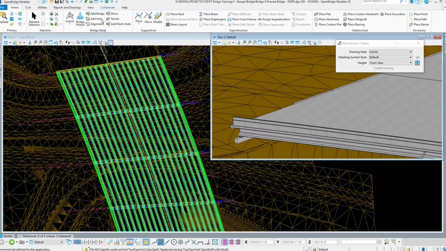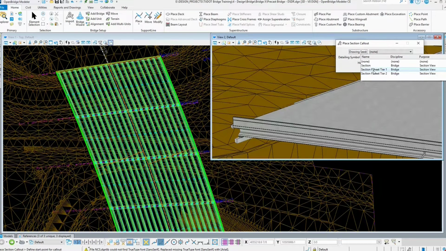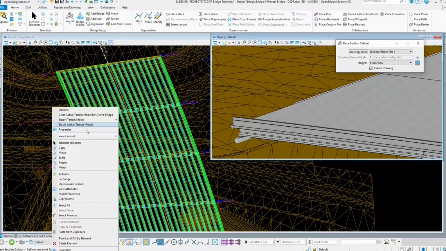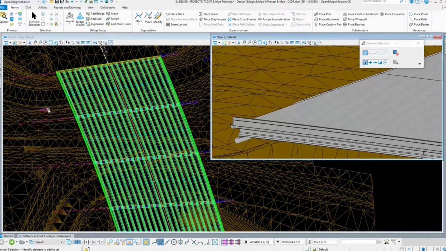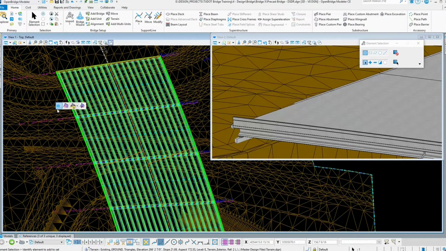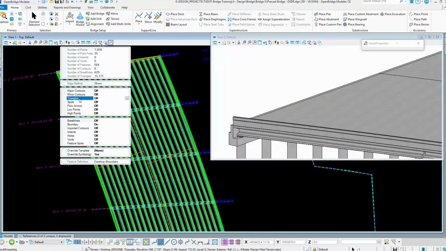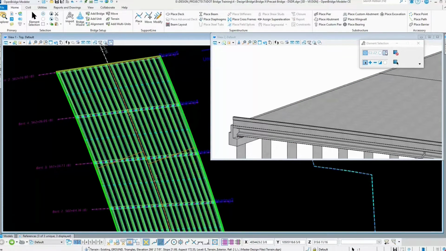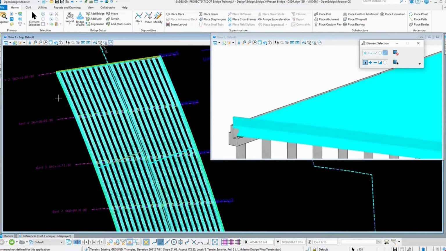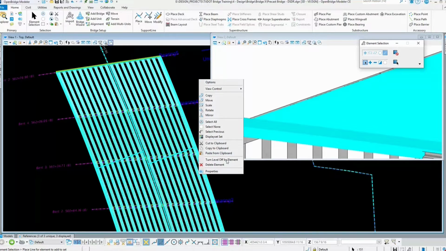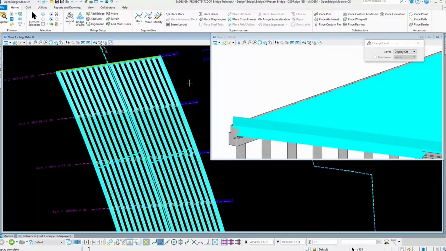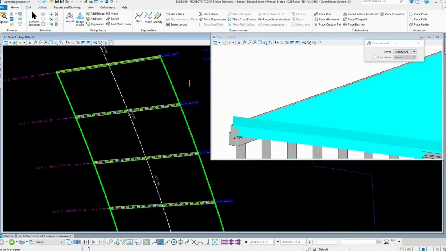So let me go to just my generic section call out here, and I'm going to go ahead and create a sheet, and maybe I'll just do it for this here right here. Let me go ahead and turn some things off here first. Go back to element selection, turn off my triangles, and you know what, let's turn most of that off as well. All right.